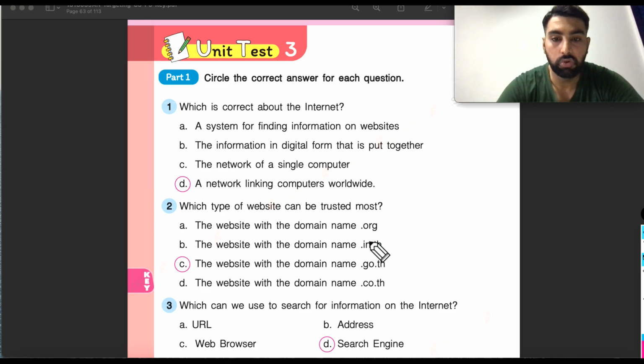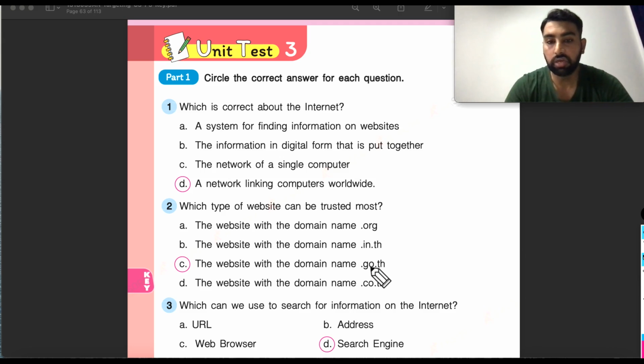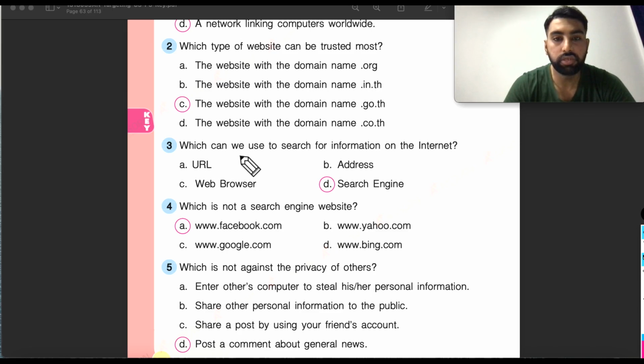Because it cannot be trusted, you have to believe in the one whose domain name is go.th. As you can see here, it gives you a signal that you can go through this website. So this one is the correct one. All right, number three: which can be used to search information on the internet?